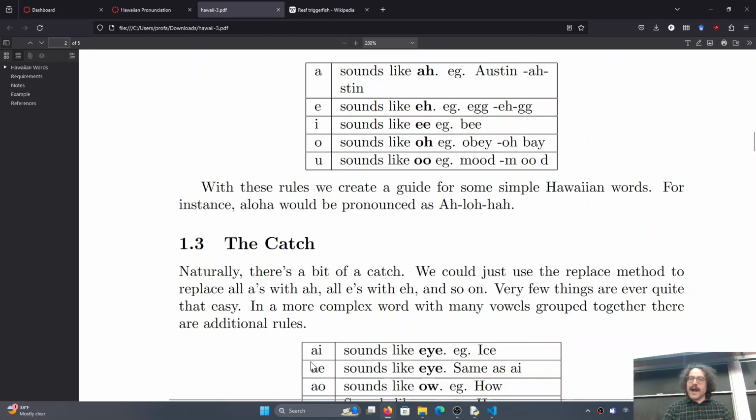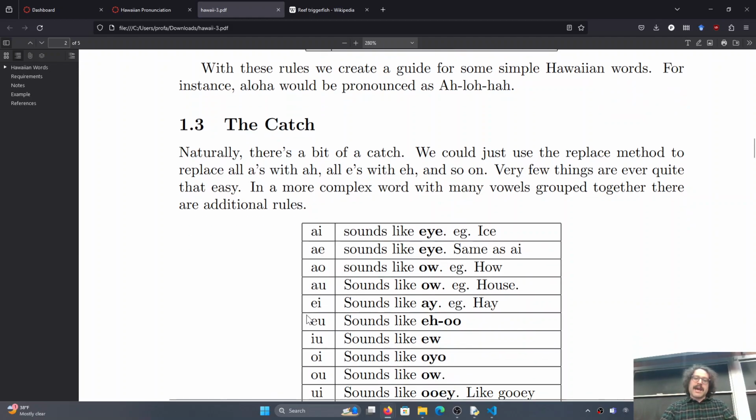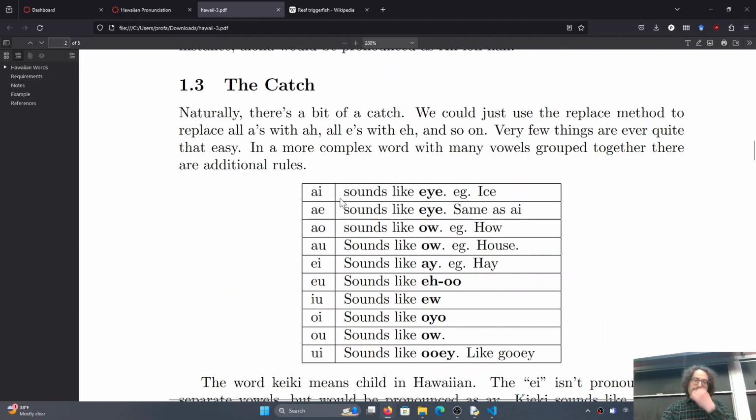That's what happens. I as in ice. A and I becomes ice. A and E, as in ae, also becomes ice. A and O becomes ow, right? It just kind of blends together into one syllable. Same with A and U. E and I becomes A, and you can go through the chart yourself. But those are your vowel pairs.